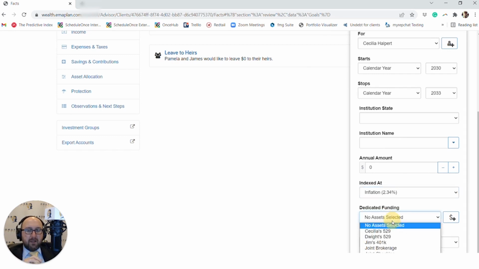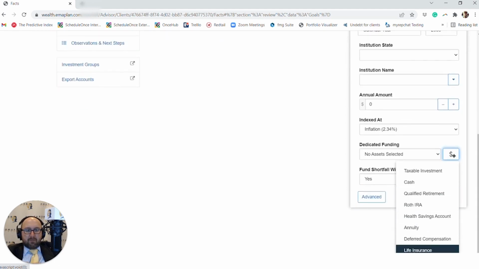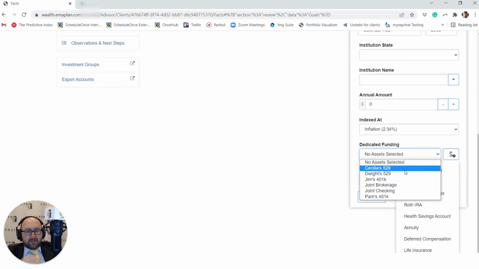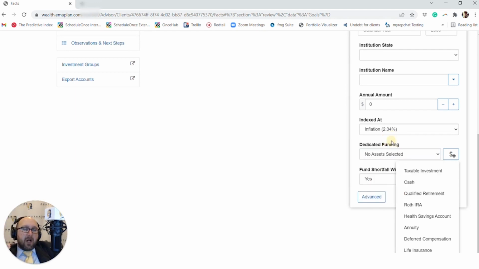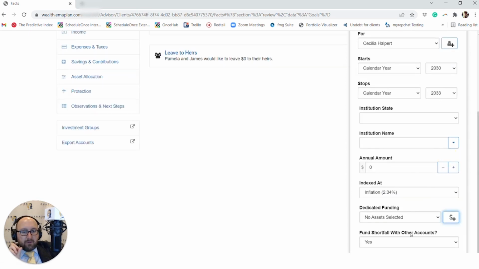Dedicated funding. You can go here and quickly put in, we already had the 529 plans built out. If you didn't and you had it in here, you can put 529. Also, it doesn't necessarily have to be 529. Maybe they're going to use a brokerage account. I am not going to put the funding in here. We'll come back to this in my other tip of the week, or my second version of this tip of the week. Funding shortfall, yes or no? We're going to default to yes. I'll come back to that in a second.